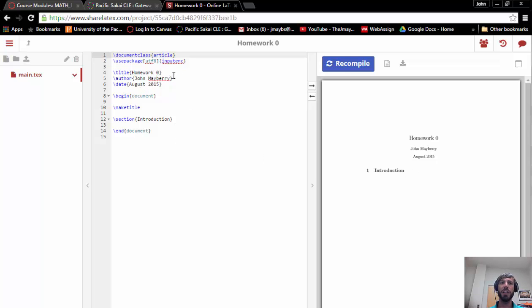Now, if we look at this code, there are two parts to it. Everything before this begin document line is what we call the preamble. Now, the preamble, in turn, has two sections. There's a document class and use package declarations at the beginning. And as you're getting started, I would just leave these as is. And then there's also some header information where you have a title, an author, and a date.